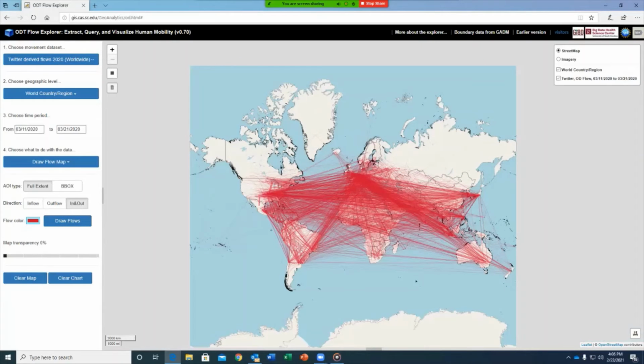Okay, so that is worldwide traffic via geotagged tweets for March 11th through the 21st.